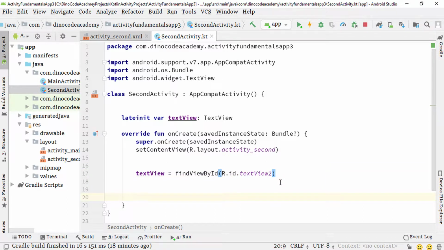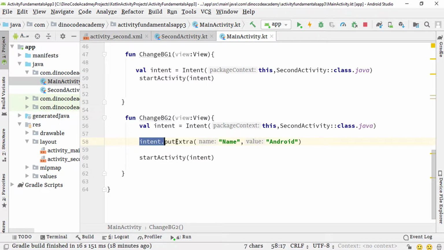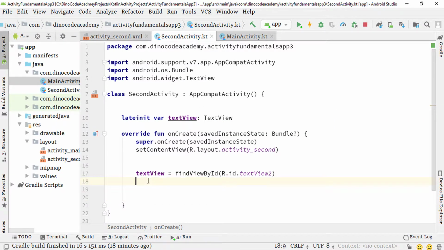After that we need to write the code to get the data which is passed by the main activity. This data is passed to the second activity's class file, so how can we access it? We need to write the code for that.